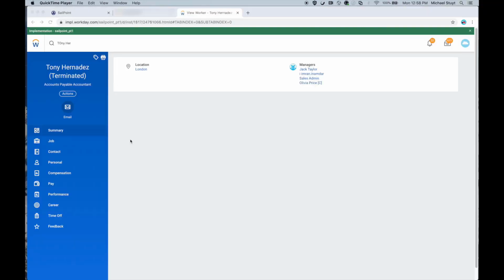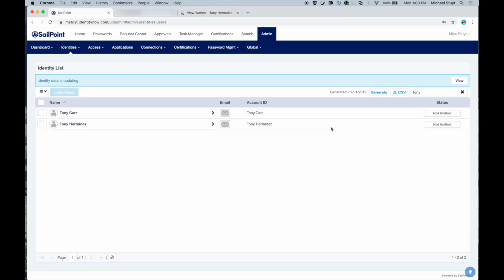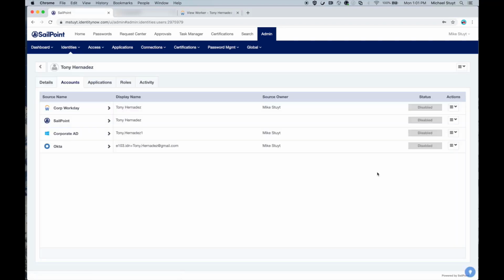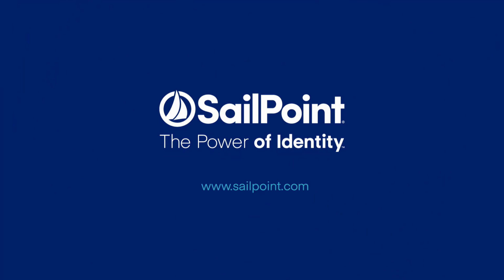Now, when Tony is terminated from the organization, we're going to see that his Workday records reflect his termination, and then all of the downstream access that he used to have has now been taken away. And you can see all of his accounts, including the SailPoint access, has been disabled. So, as you can see, by integrating SailPoint with Workday, you can ensure your users' access to all applications, systems, and data is appropriate and compliant.